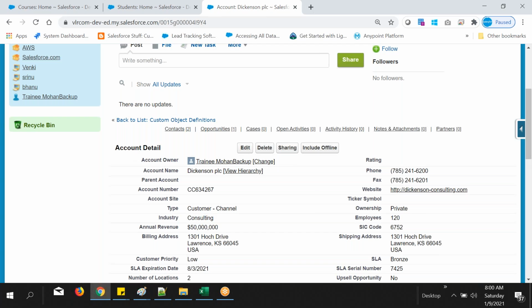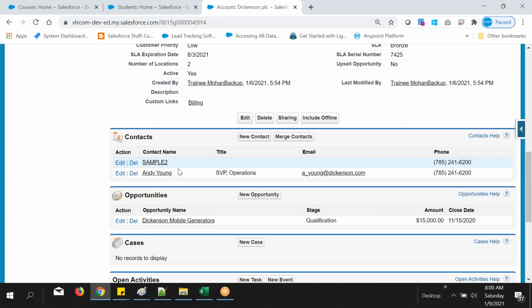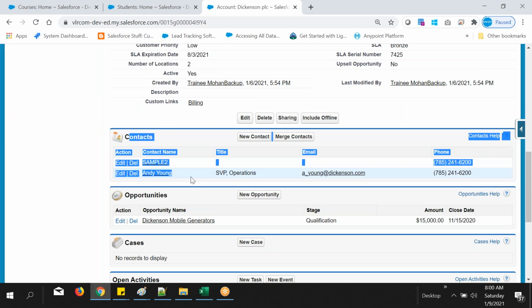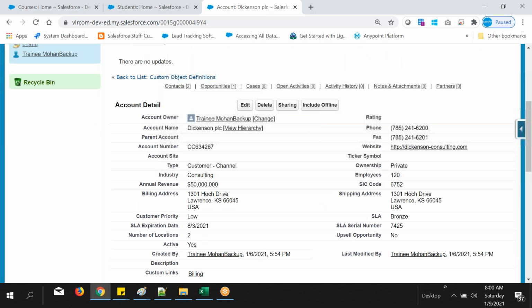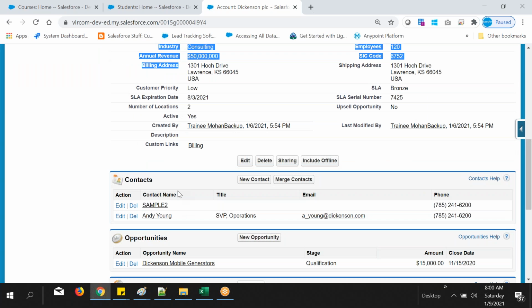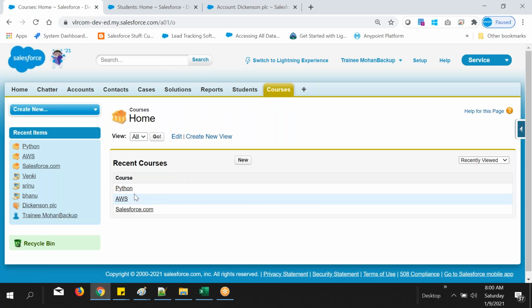You can see here, for one account record, so many child records are there, contacts. This is a one to many relationship. So one parent record and many children. Exactly, we are going to work like that only.